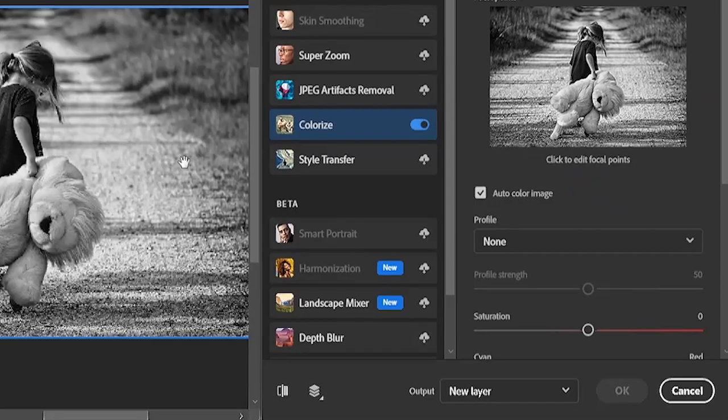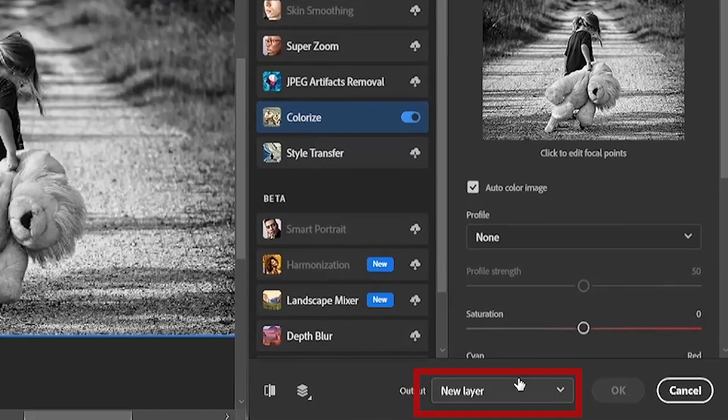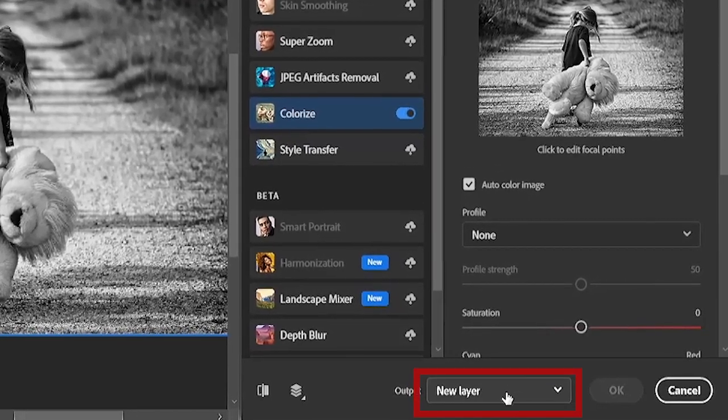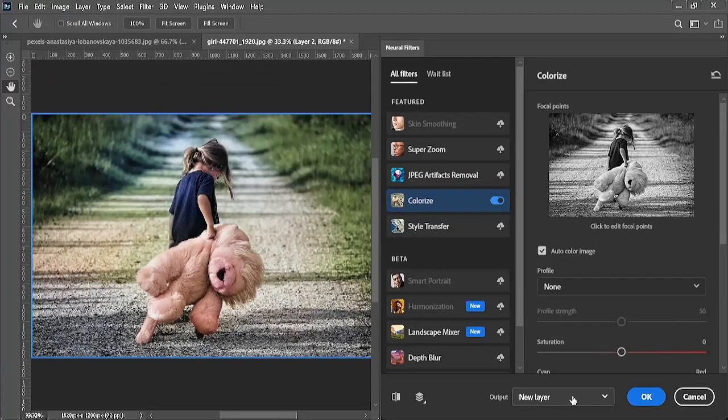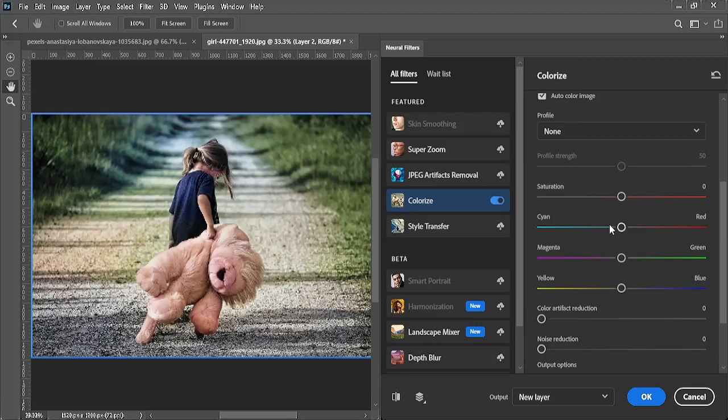Now that it is downloaded, go to Output and select the duplicate layer that you had created earlier. And boom, the black and white image is now colorized with just a few steps. You can definitely adjust the saturation, color as per your preference. And that's it, your colorful image is ready.